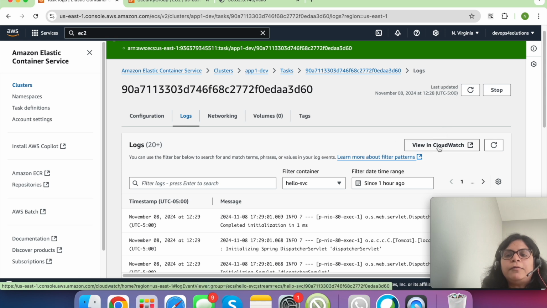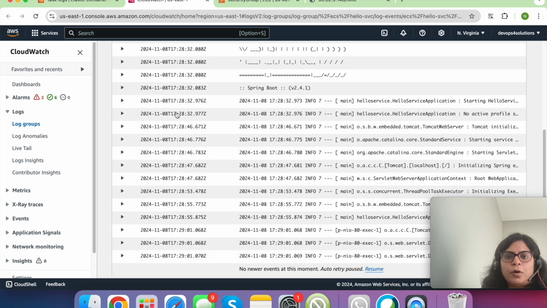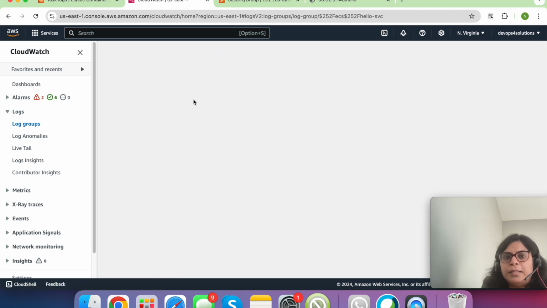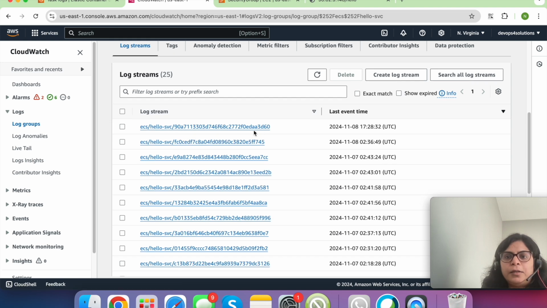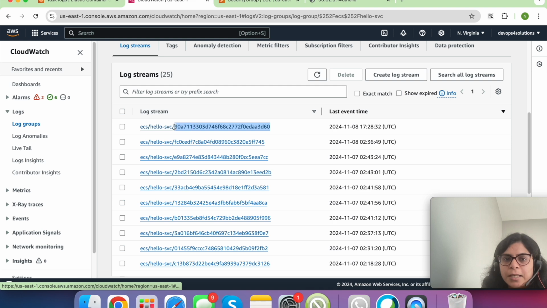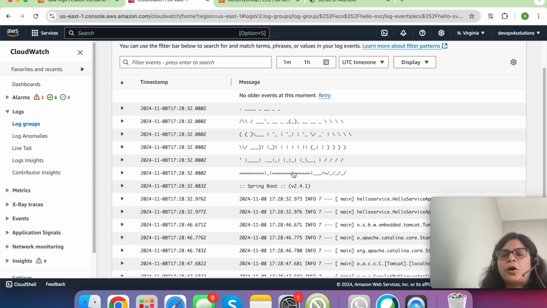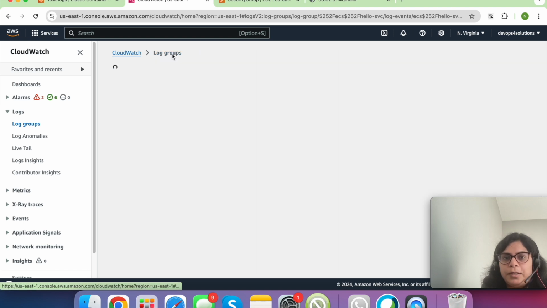And now if I go to CloudWatch, so how it looks like in the CloudWatch. As I told you, in the CloudWatch, we have created this log group with the name ECS Hello Service. So this is how it's created. And now under that, you should be able to see your task. So this is your task ID that is running right now, so that you can see the log. This is just a Tomcat application, and this is how you can see all the logs for your application.